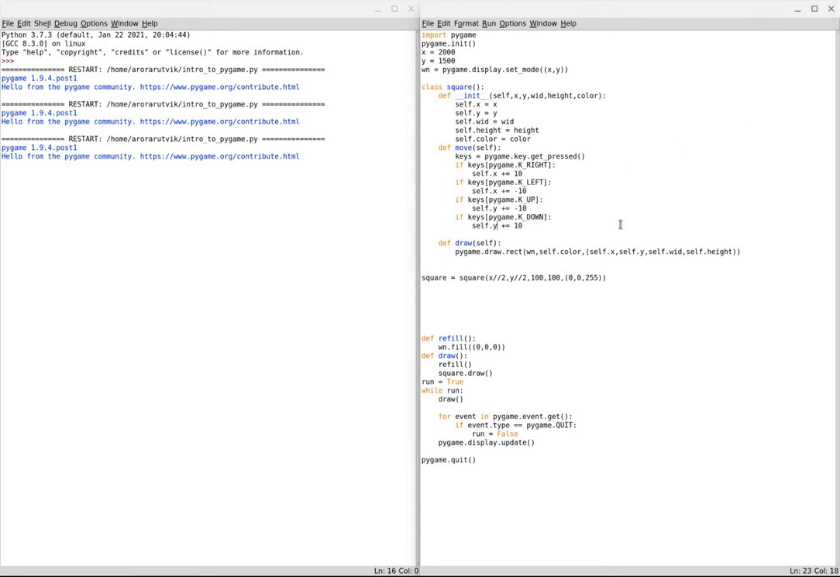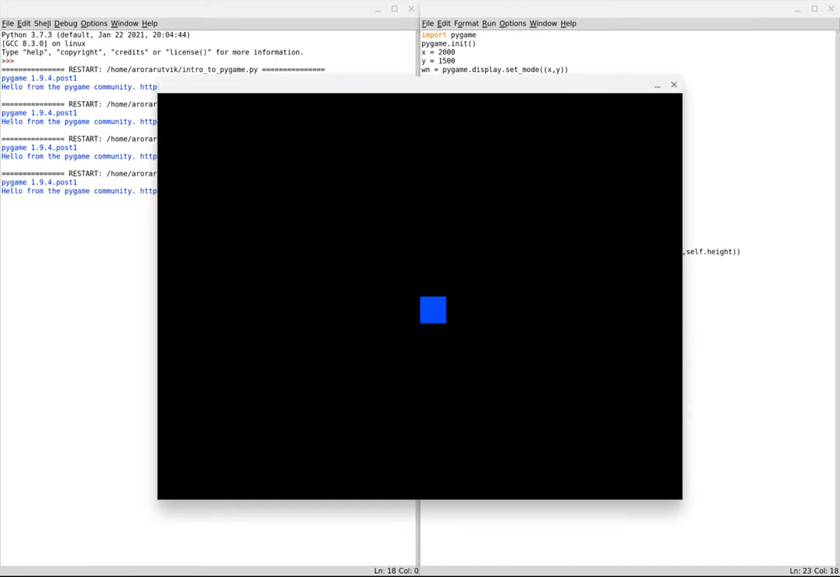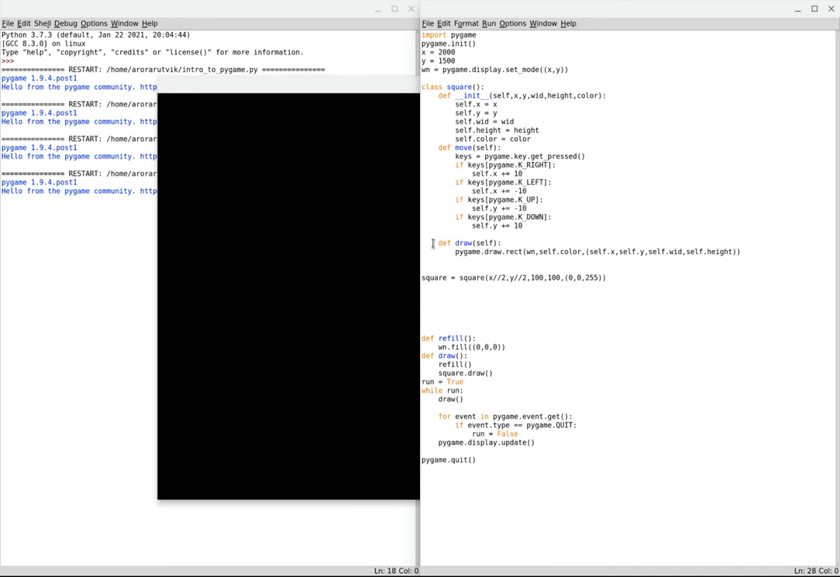Let's run this. It should work, right? No, it doesn't work. I'm clicking the up, down, left, and right key. Nothing's happened. This is because we defined the function move, but we didn't actually call it anywhere. And where do we call it?